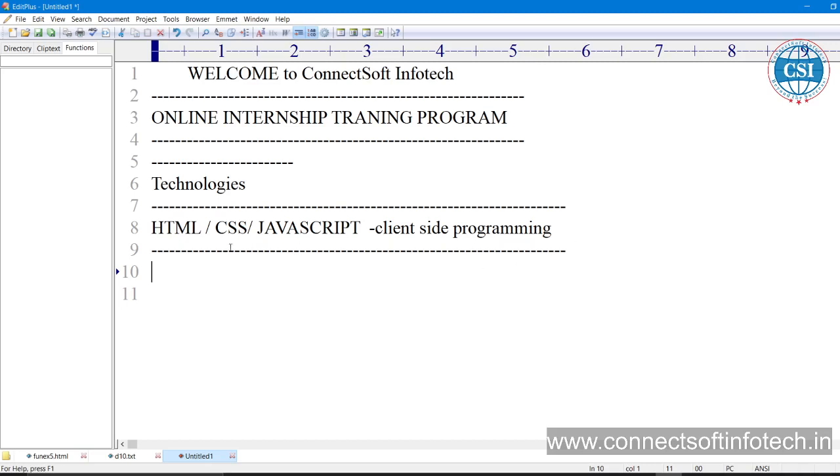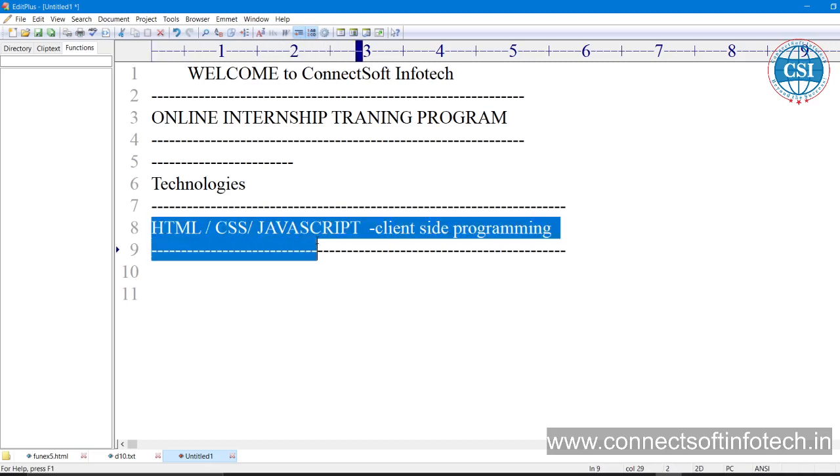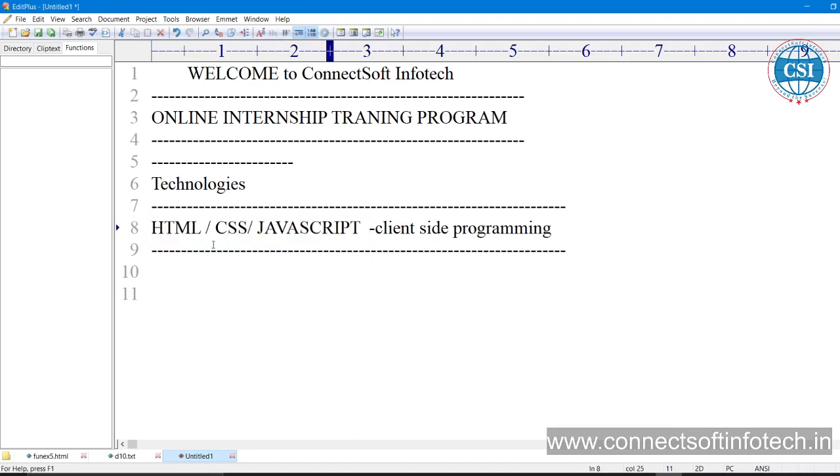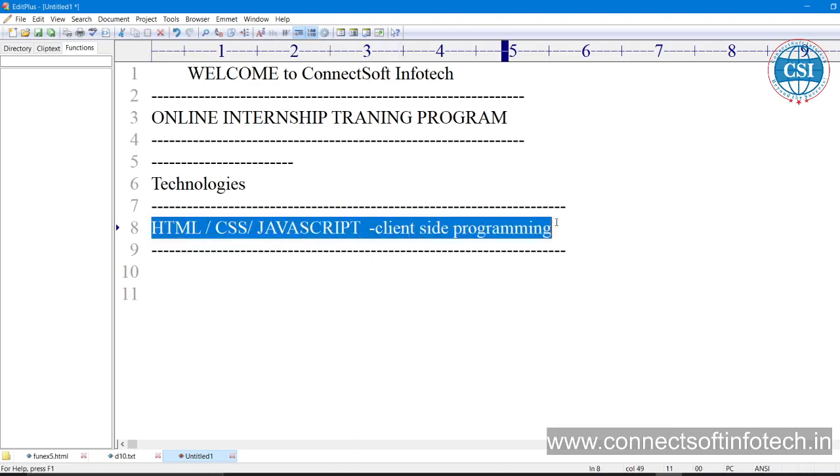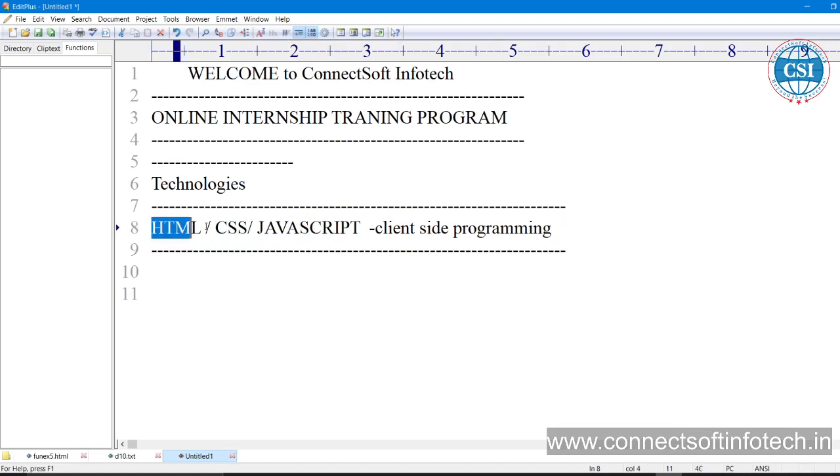So directly I am not going to give you work on the client project. मैं directly आपको दे नहीं सकता, but I am going to give you this training in this technology, that is HTML, CSS and JavaScript. That is what client side programming is. You can say also UI development. Okay, that is used for UI development.